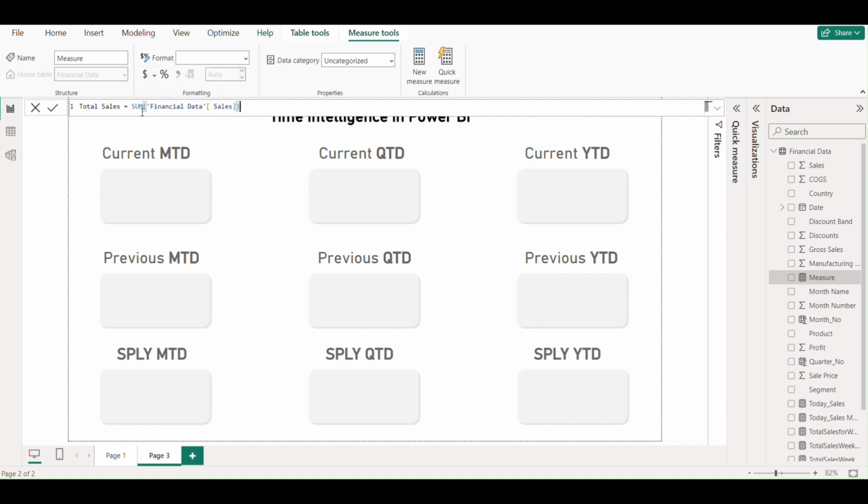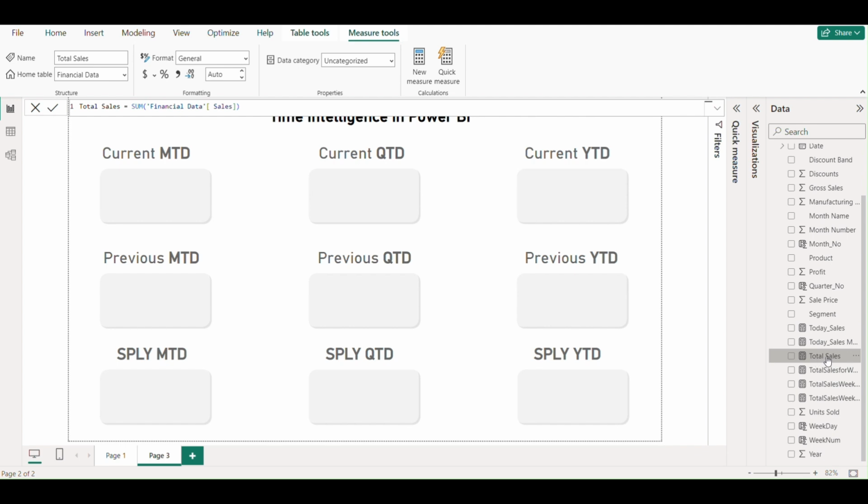If you're not aware about the SUM function, how it can be used in calculating values with filters, please check out my previous video which I uploaded on SUM and SUMX functions. So this will give us the total sales amount. I'll just hit enter, and you can see that we have created a new measure that gives us total sales.